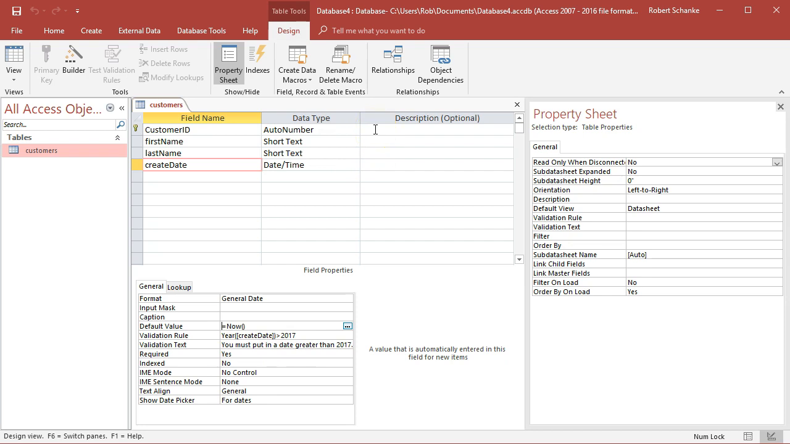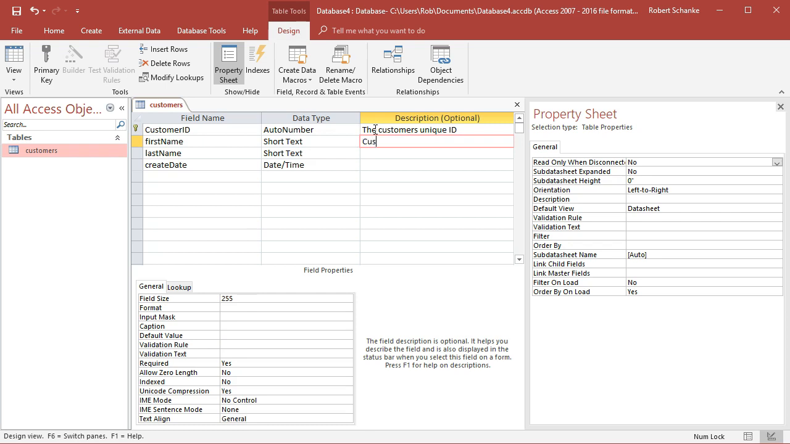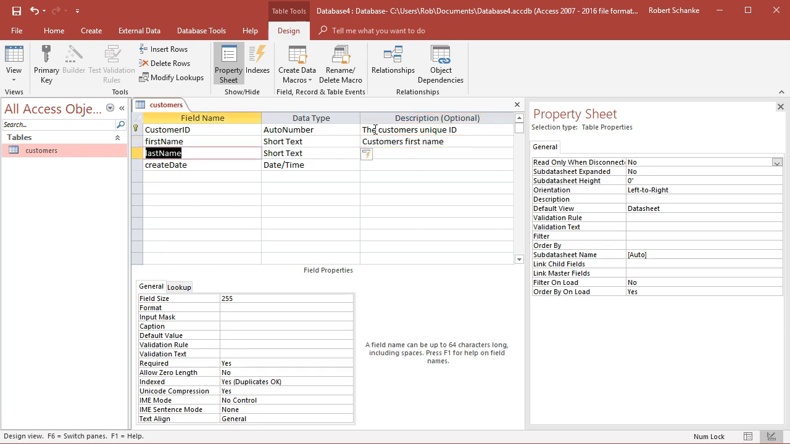I can also come up here and add some descriptions. So descriptions are full text sentences. It's useful to put these in so someone else understands, and it'll also help remind you when you're looking back, what does this mean? So this will be the customer's unique ID, customer's first name.